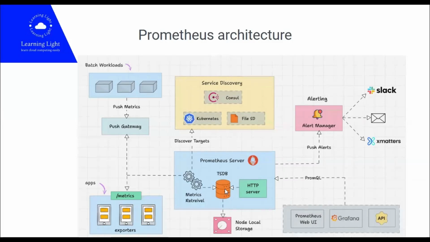Once the TSDB has this data, we have an HTTP server through which we can access Prometheus from the browser. There we can interact with the TSDB and visualize things through the Prometheus web environment. Now we have the push alerts. There is an alert manager where these alerts are pushed.